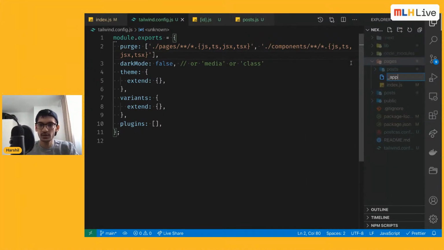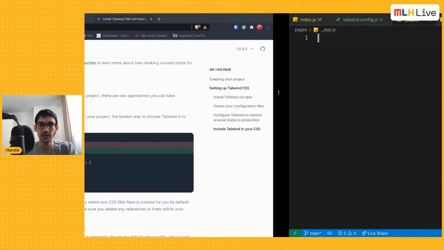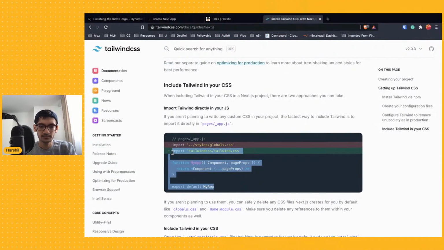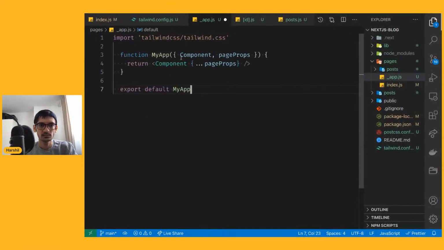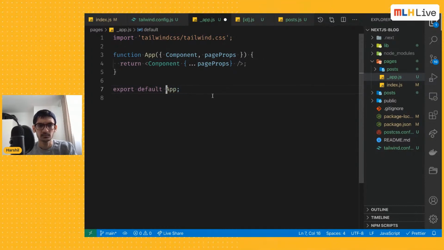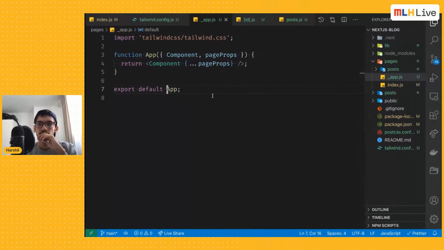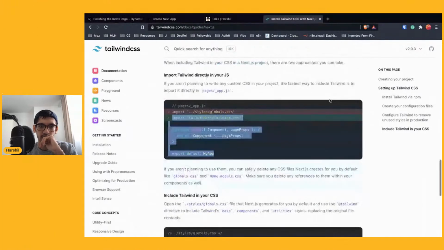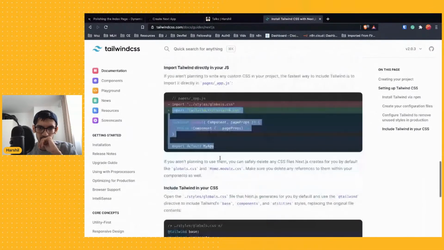New file underscore app.js. We have that. I have to copy the whole thing now. My app does not look good to me. I'm just gonna call it app. Save this. Include Tailwind in your CSS.